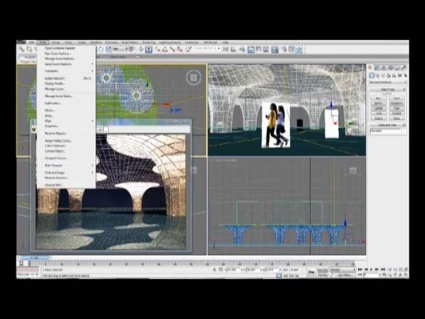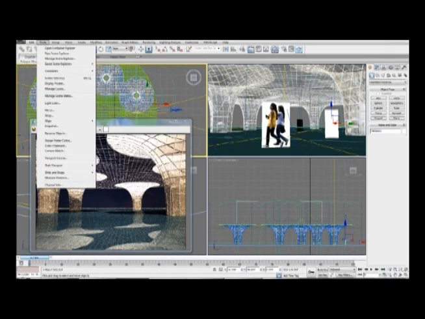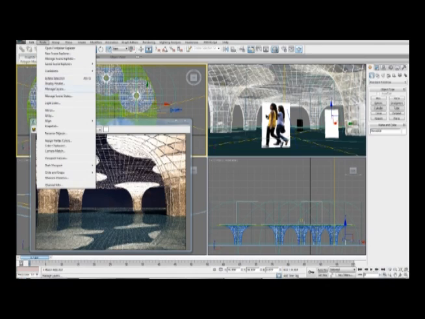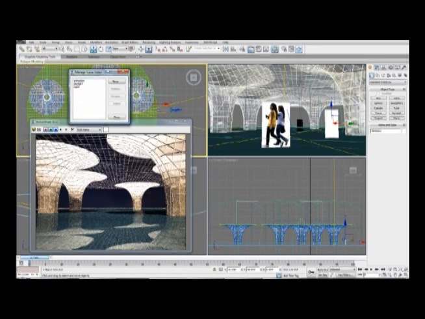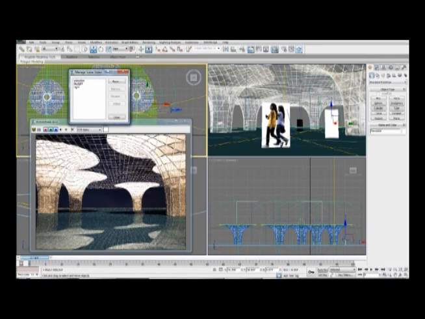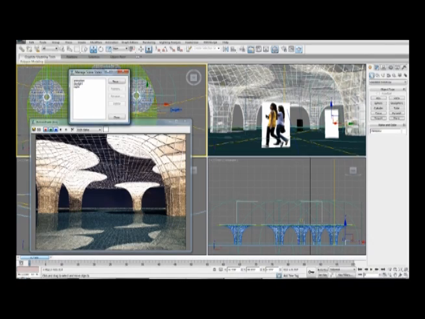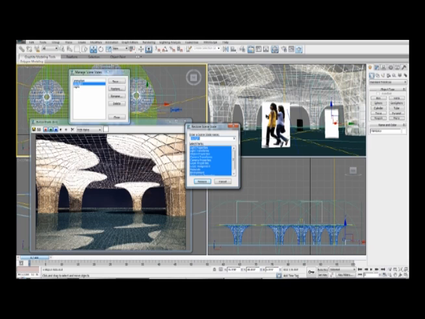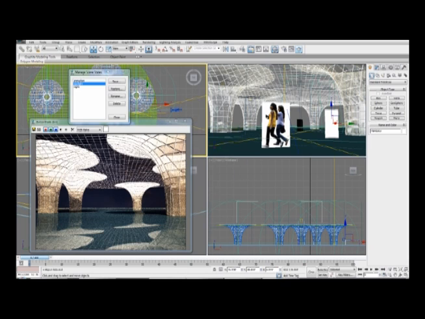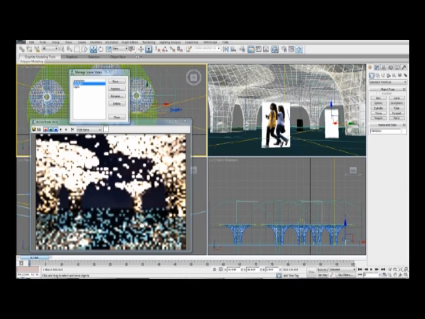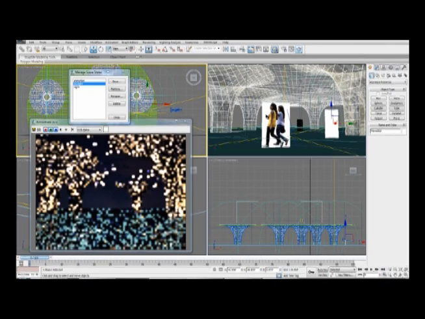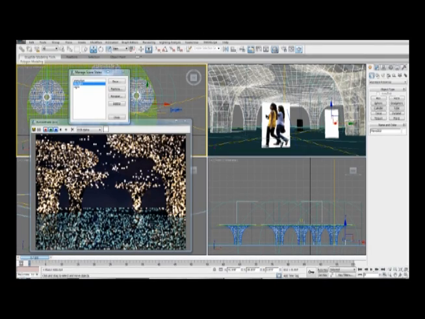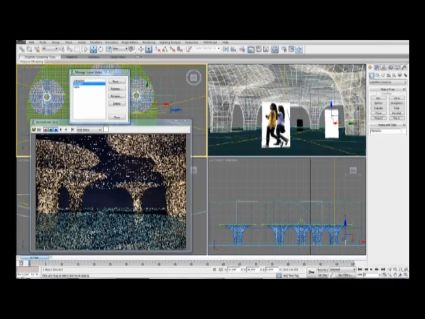Now, the simple way to do such a thing in 3D Studio is to simply make two different scenes, a daylight one and a night one, and I've already done that. So we can flip back and forth between a daylight setting and a night setting and do a simple flip.